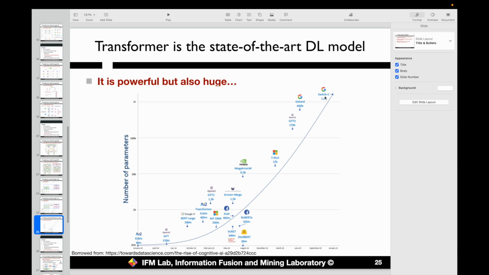Most of them have very large model sizes. For example, for GPT-3, the number of parameters inside it is more than 175 billion. And the Switch-C is much larger, at 1.6 trillion parameters. So the transformer model right now is very powerful, and at the same time, it's also very huge.